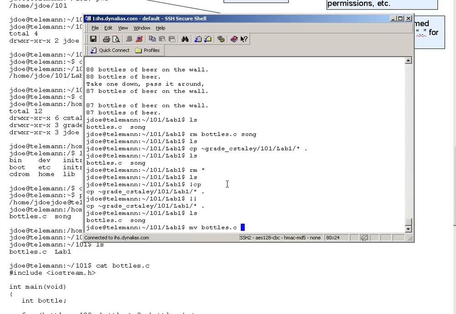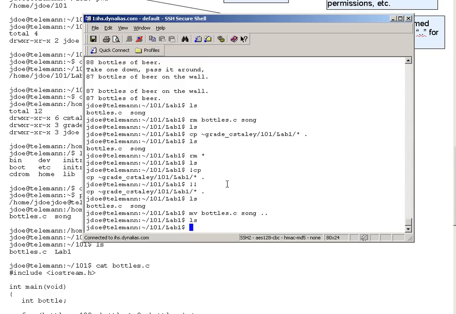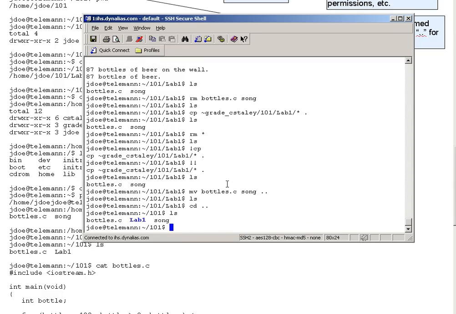The mv command moves files. It works exactly like copy in terms of the arguments. Source, target, possibly multiple sources, and a directory target. But it doesn't make copies, it just moves the files and removes them from their current location. So if I do that, I'll have no files in Lab 1, my subdirectory, but if I go up 1 to 101, now the files are here instead.